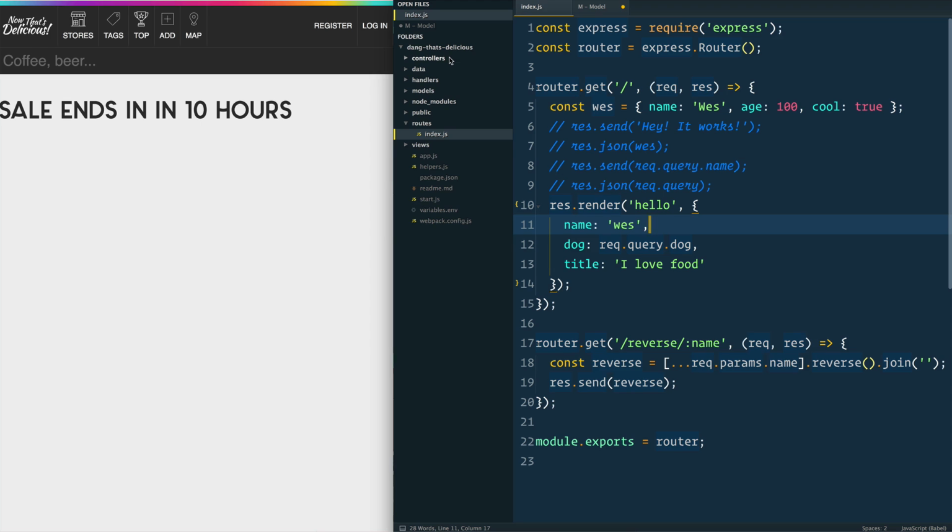So we'll have a controller for dealing with stores, creating and finding them. We'll have a controller for dealing with the users. We'll have a controller for dealing with the reviews. And generally, each functional part of your application will have its own controller. So we'll open that up.